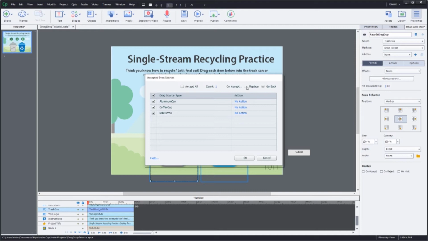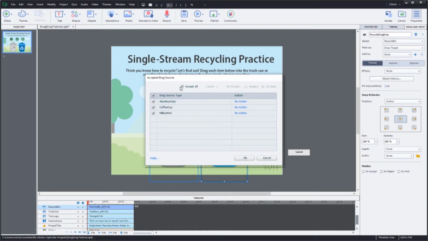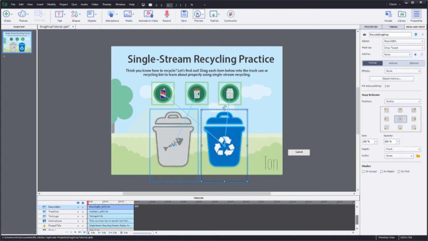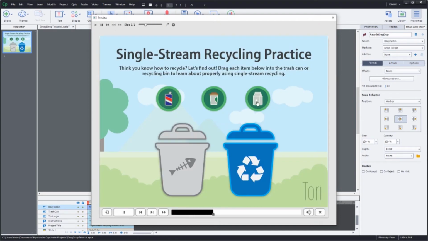Finally, let's select the Replace radio button next to On Accept. This will make it so that if we drag a new item into a bin that already has an item in it, the old item will go back to its starting place. Repeat the process for the other bin. Okay, we're not quite done yet. If we preview the course now, you can see that we can successfully drag the icons around and drop them in the bins. Time to move on to Step 2.